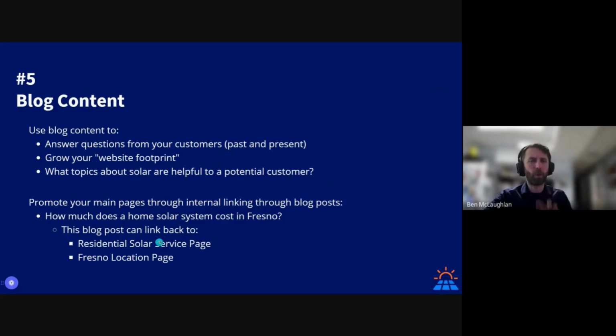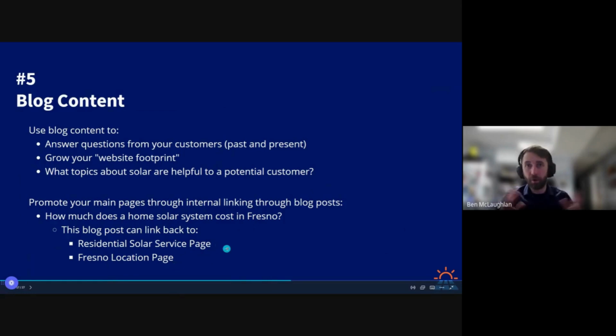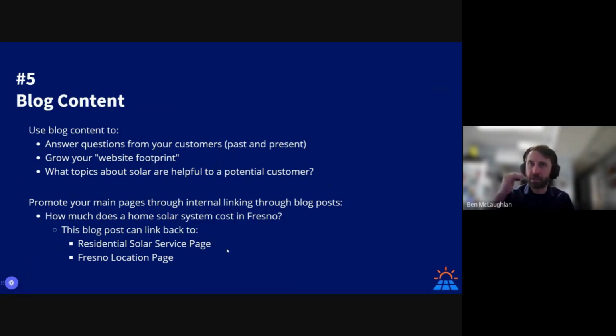So blog content also really, really helps to promote pages. This is through internal linking, so putting a link from one page to another page on your website. For example, a post on how much a home solar system costs in Fresno can link back to the residential solar service page and the Fresno location page. If you link to one of these or both of these, it's going to help them rank in search just a little bit better. If you do 5, 10 blog posts that point to the one page, that main service page is going to be much, much more competitive in search over time.